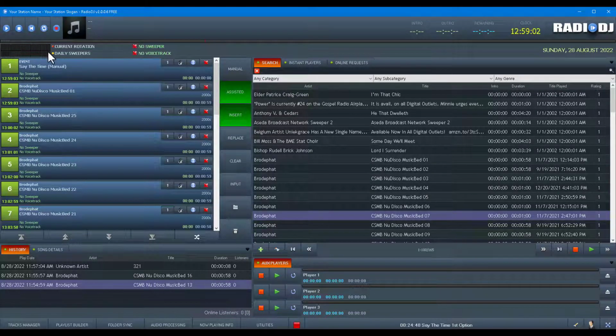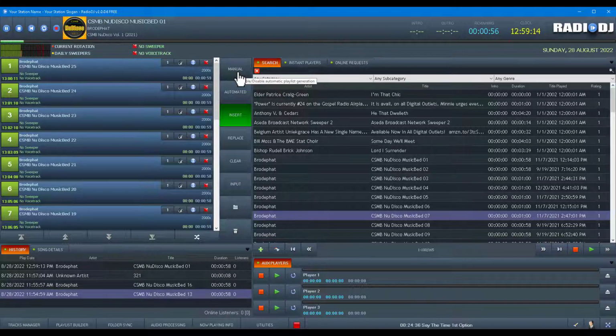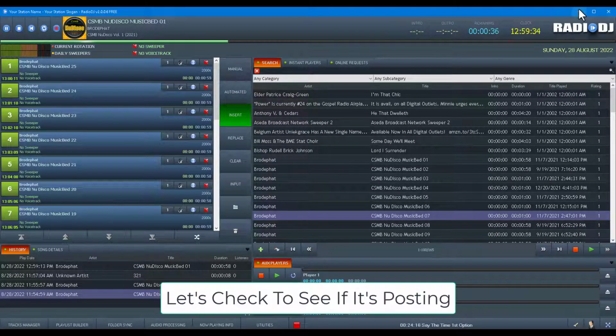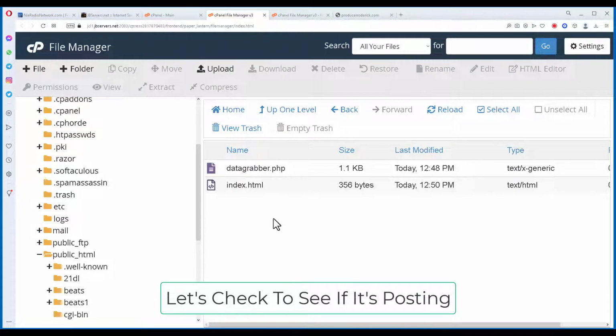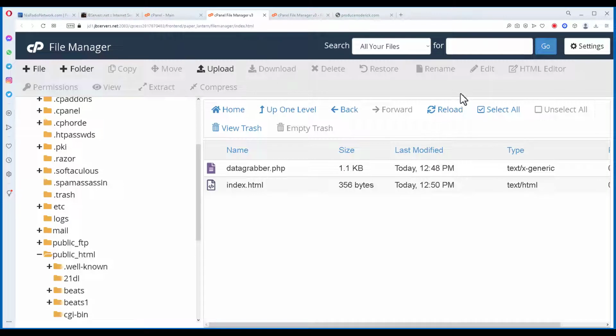We're going to play this and let's put it in auto mode. All right, so what I'm going to do now, this is changing. I want to see if it's posting on song change. Let's memorize Radio DJ. Again, you're not going to see anything here, so I'm going to go back to the file manager, and when I refresh, there should be some files in there.